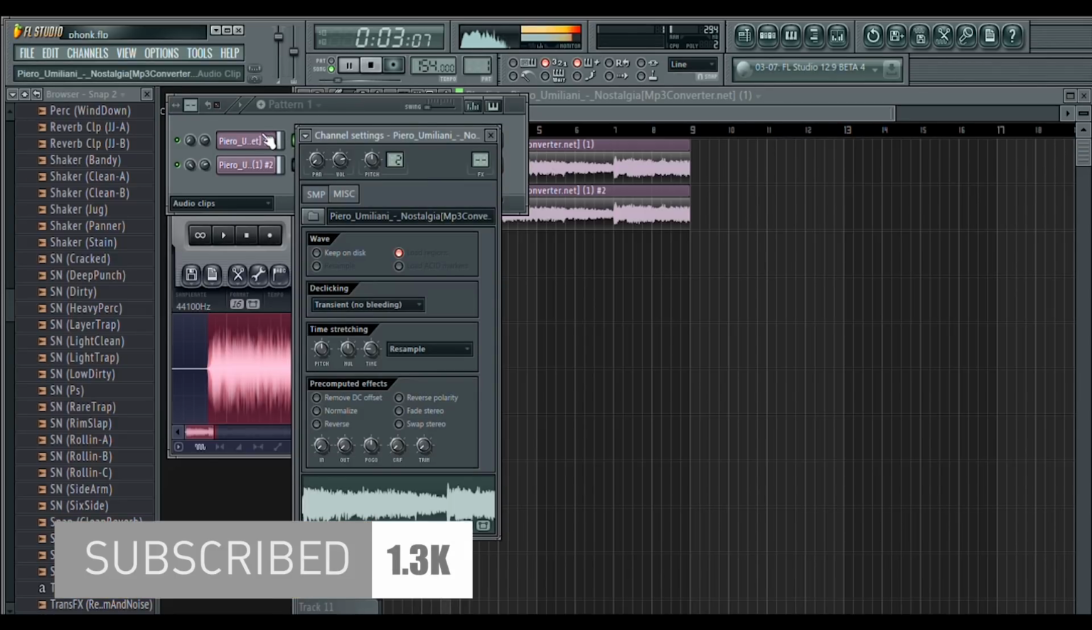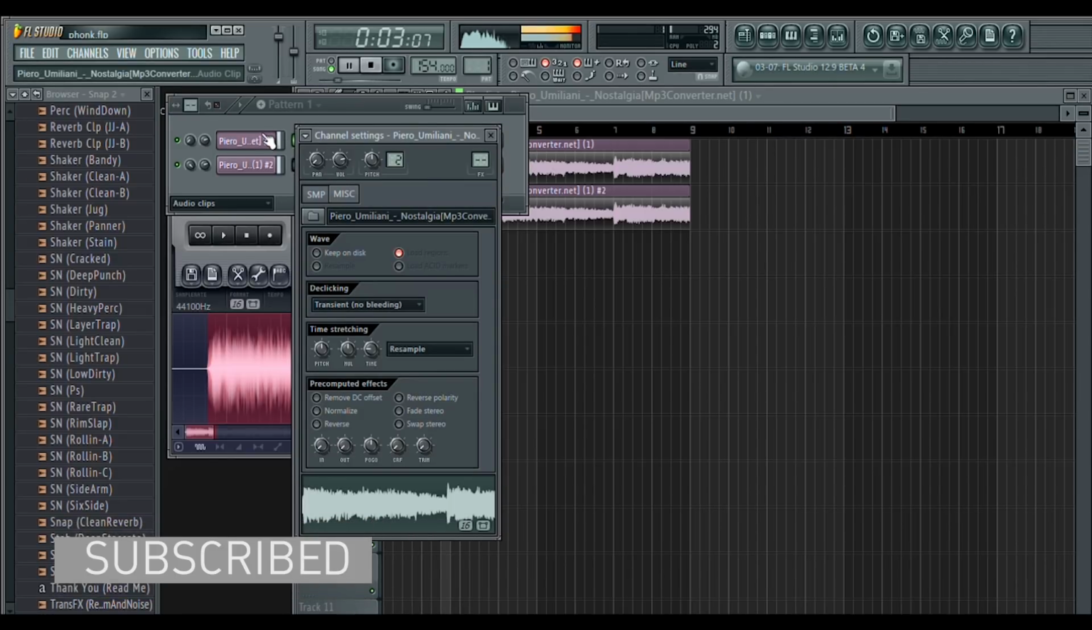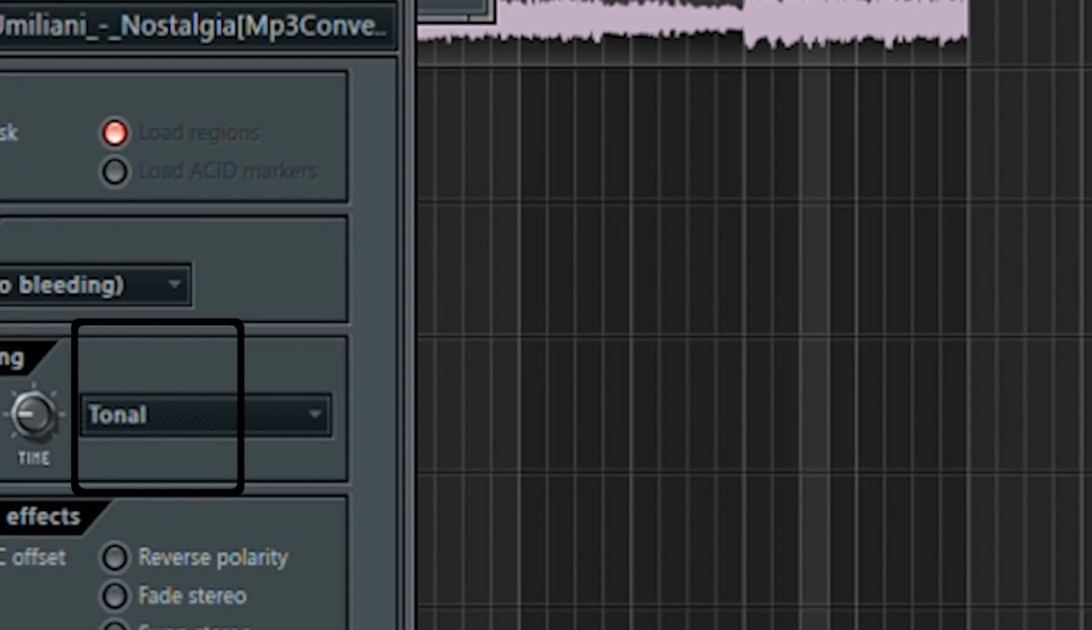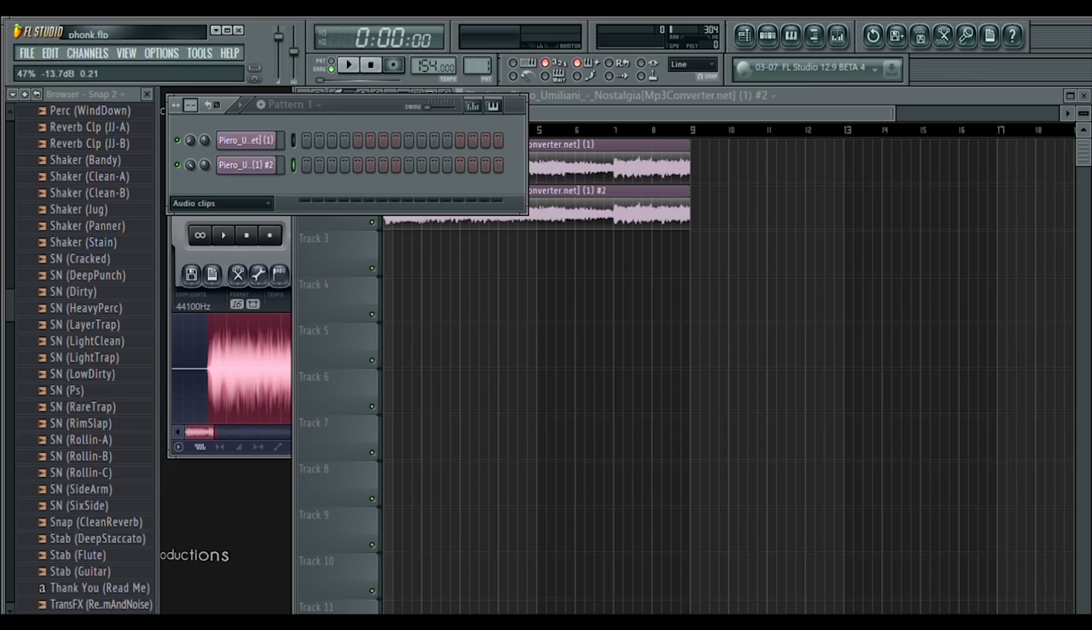If you notice when I play it now, it sounds different. The key has changed, and I didn't want that. So to fix this, change resample to tonal in the channel's time stretch settings. And the volume is also too loud and we're clipping, so we're gonna turn that down.